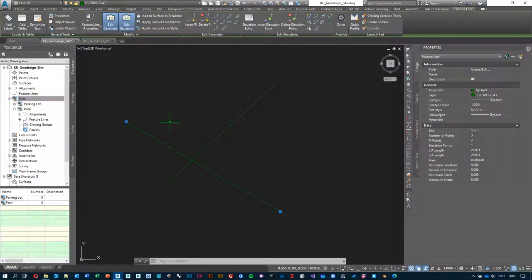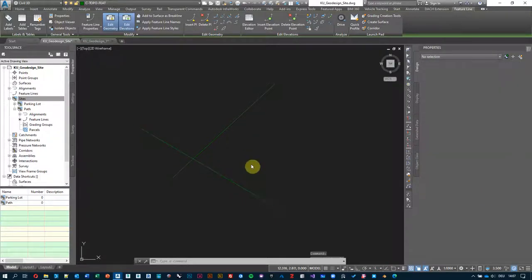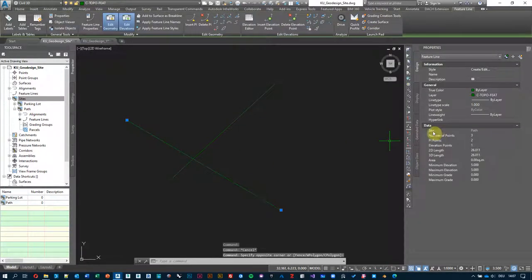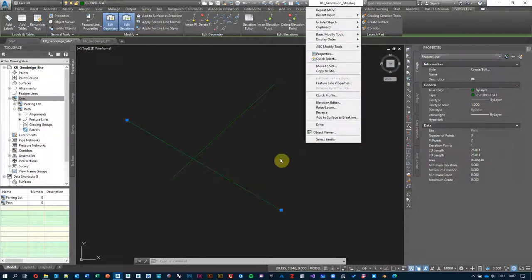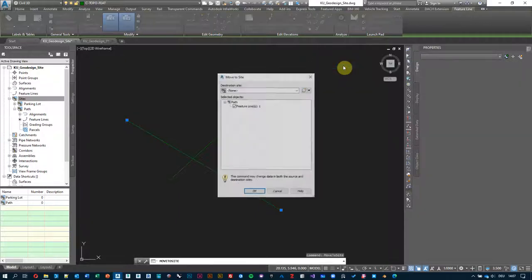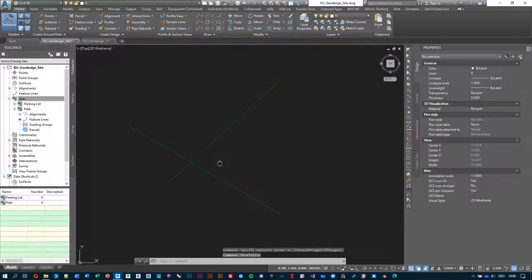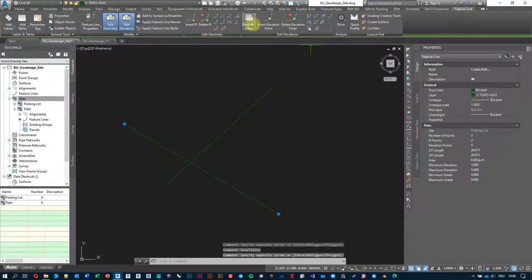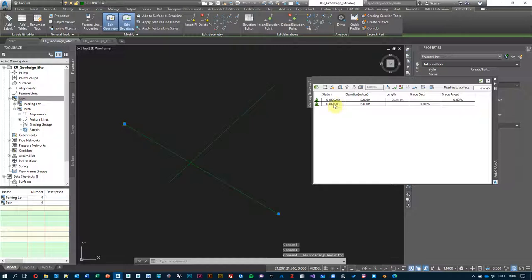And then right now, if I want to stop these from interacting with each other, I can select one of them, and I can see that at the moment both are assigned to the path site. Then I can right click anywhere with my feature line selected, and move it to a site. From the drop down menu over here, I can select the other one, parking lot. So right now, if I go to the elevation editor, you could see that there is no crossing anymore.